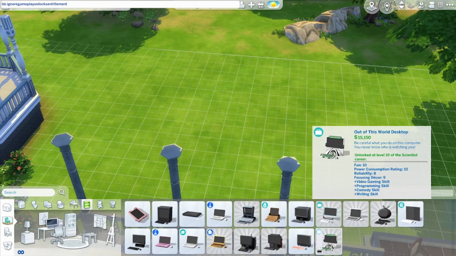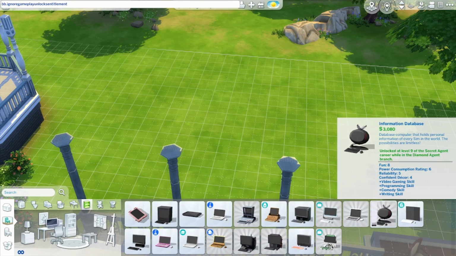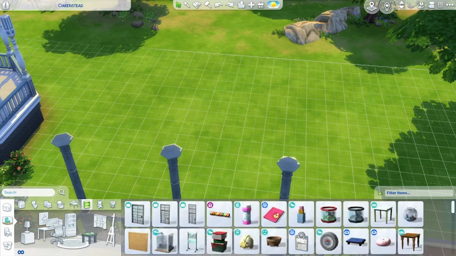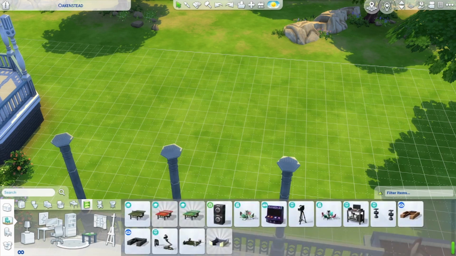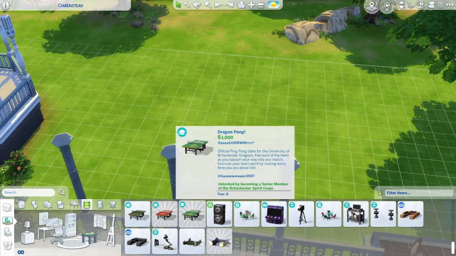So unlocked at the level 10 of detective career. All of the weird items that you normally wouldn't be able to use because you have to unlock them during careers and challenges and whatever, it allows those to be available. For example, a nice one is the gaming mats. So this gaming mat is only unlocked at level 10 of the tech guru. So yeah, it just adds a little bit of extra gameplay for you.